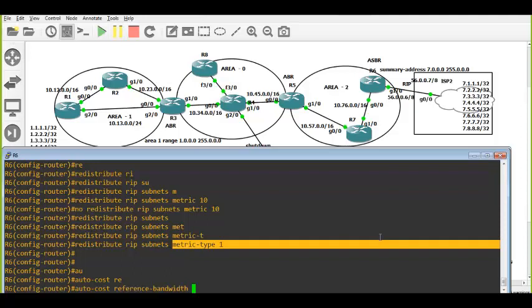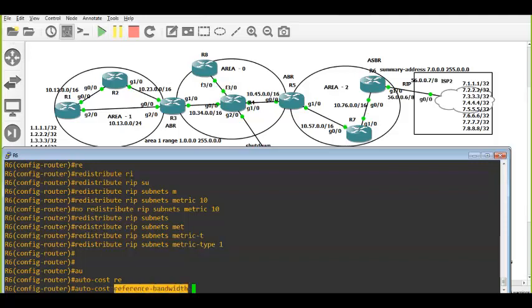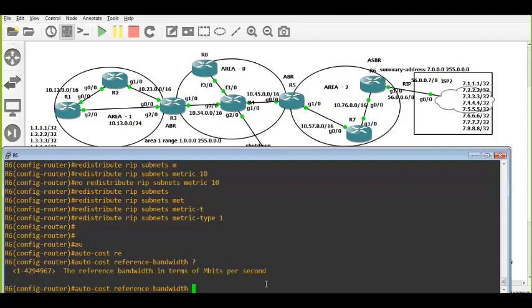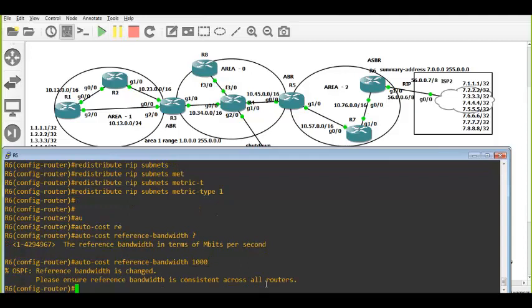So I thought 1 was a variable value. No. So got it, this is the command to change the numerator reference bandwidth value. Autocast reference bandwidth, and I'm going to say 1000. See, reference bandwidth is changed. Please ensure that the reference bandwidth is consistent across all routers. Yes, we need to put it on all routers.